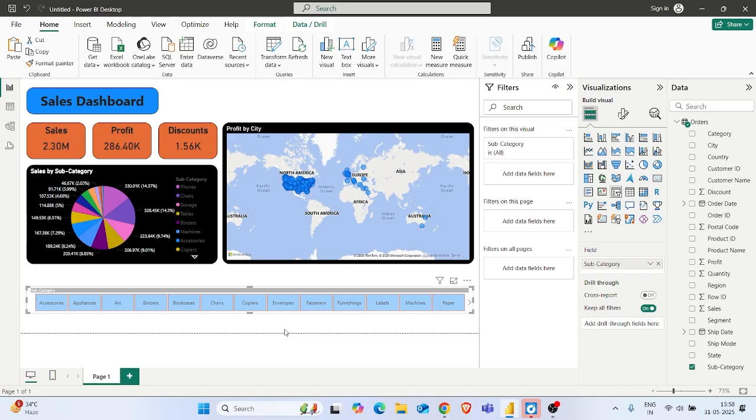This is an example of a simple sales dashboard which you can create in Power BI. It's just the beginner level. On advanced level, we will learn a lot more.